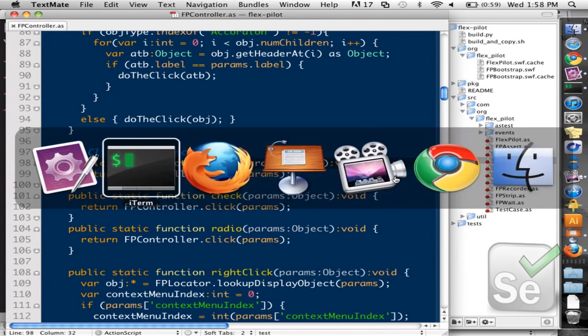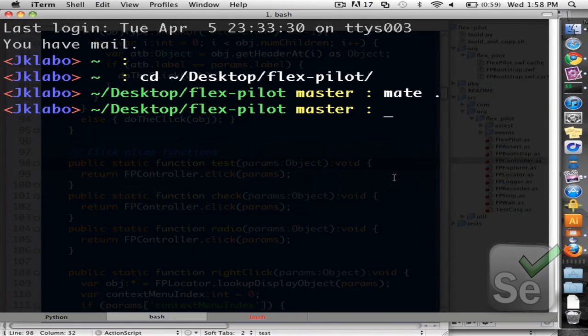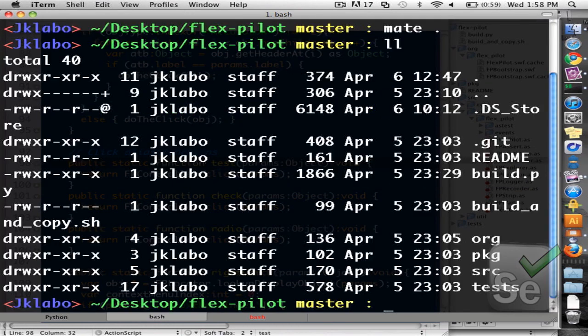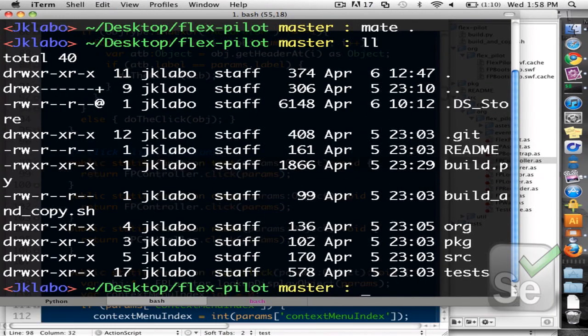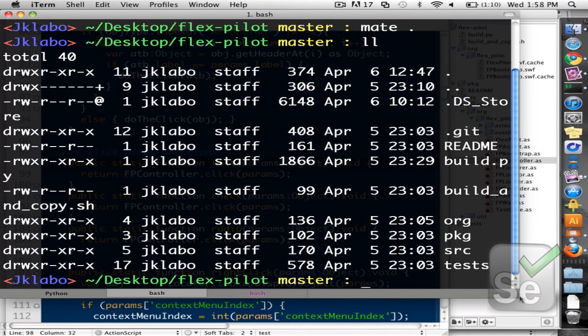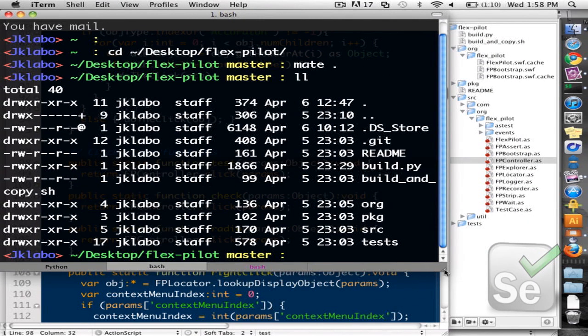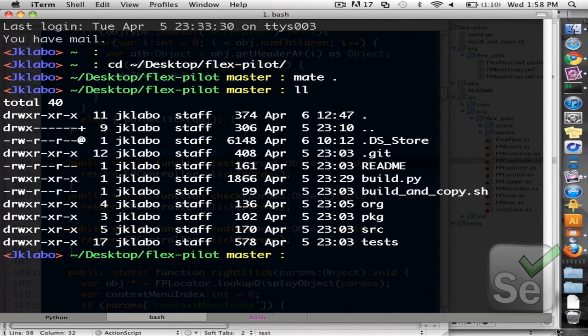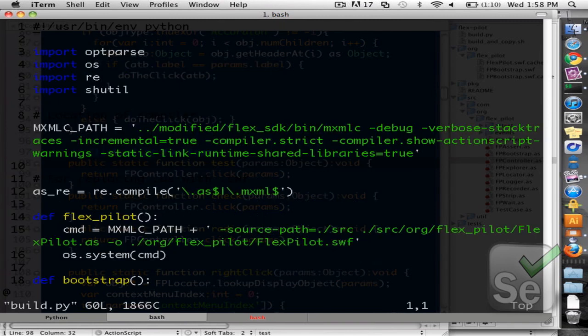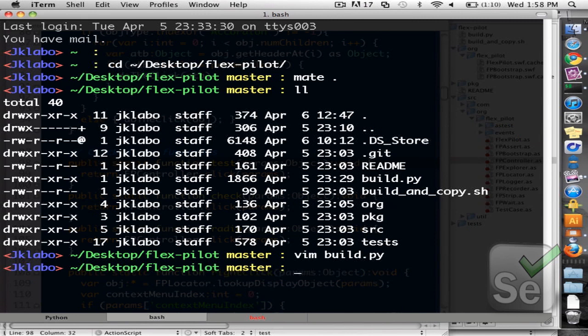Now that the change is made, I have to build or compile the Flexpilot. Flexpilot comes with this build.py file, which I'll show you here. I changed this a little bit to point at my compiler, but basically this will just build Flexpilot for you. So I'm just going to run that.